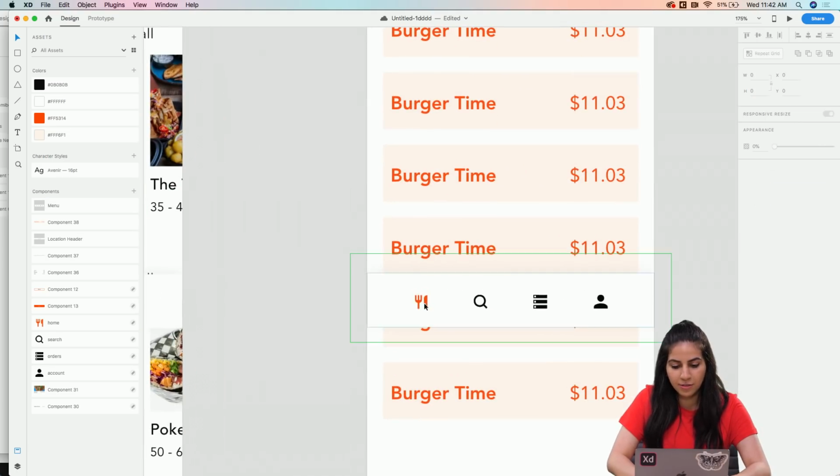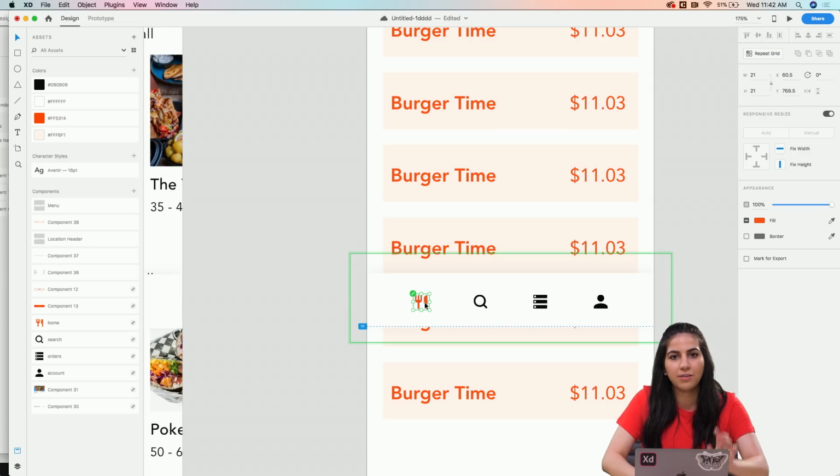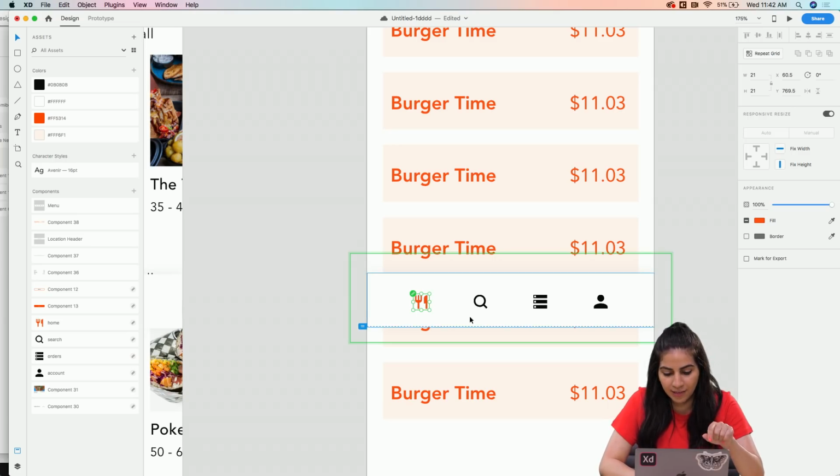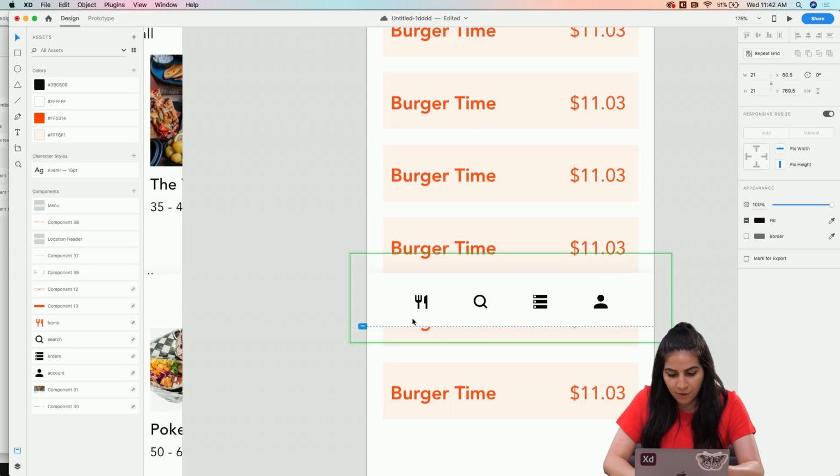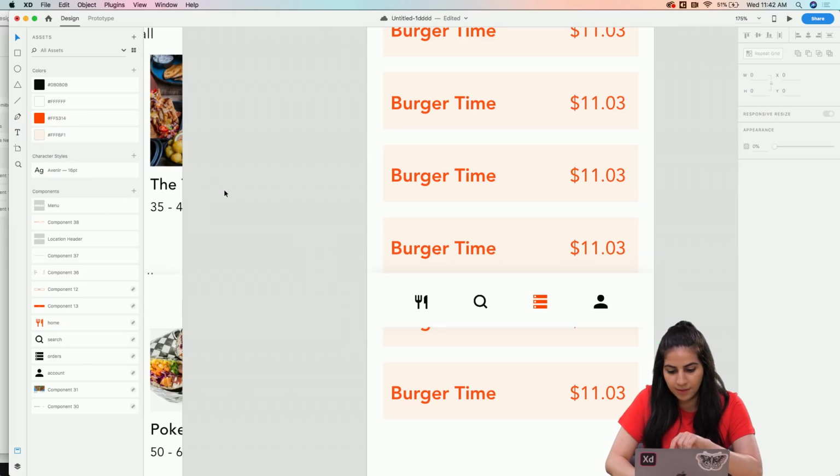And then, so what I'm gonna do to indicate that the user is on the order history screen is to change the color of this. So I'm gonna make the home icon black and then change this to this color.